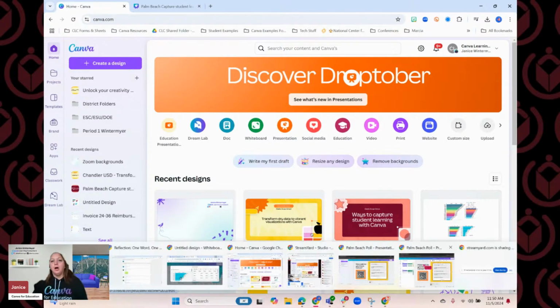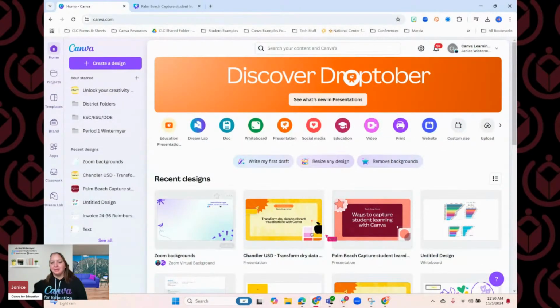So when you log into Canva, it should look something like this. As you're getting logged in, if you want to log in and follow along, I highly recommend that. Again, in the upper right-hand corner, you should see the name of your school when you log in. On the home page, if you've been in Canva, you'll see any of your recent designs here. You'll see these quick buttons right here. And then on the left, you will also see a projects tab.